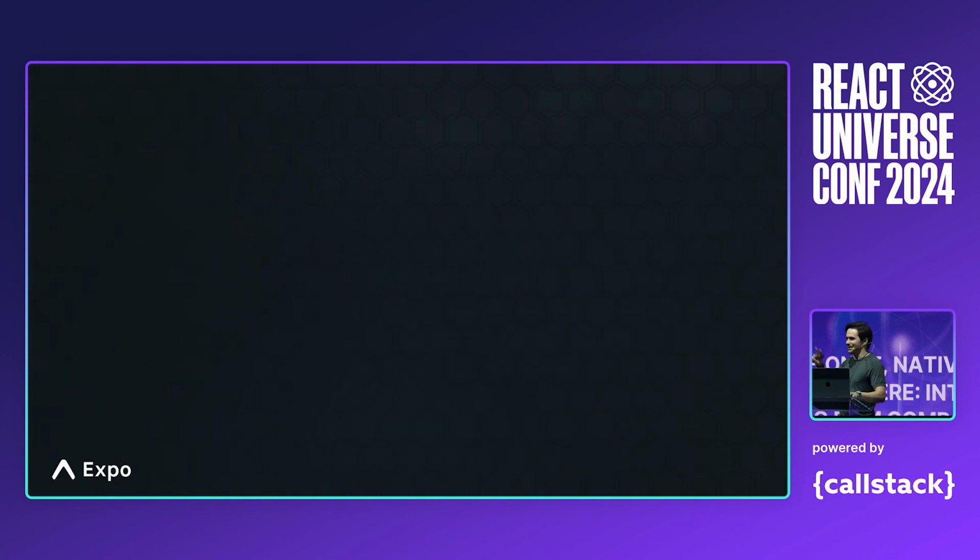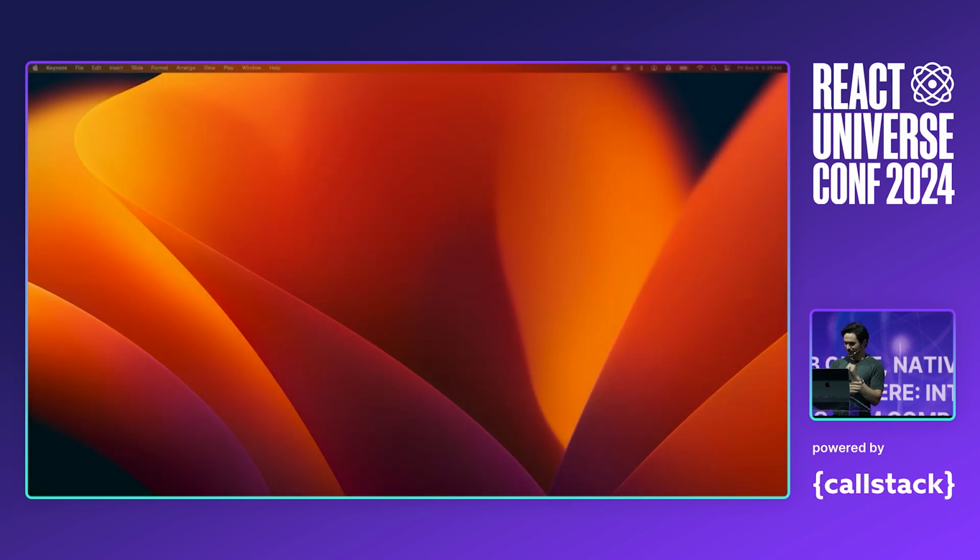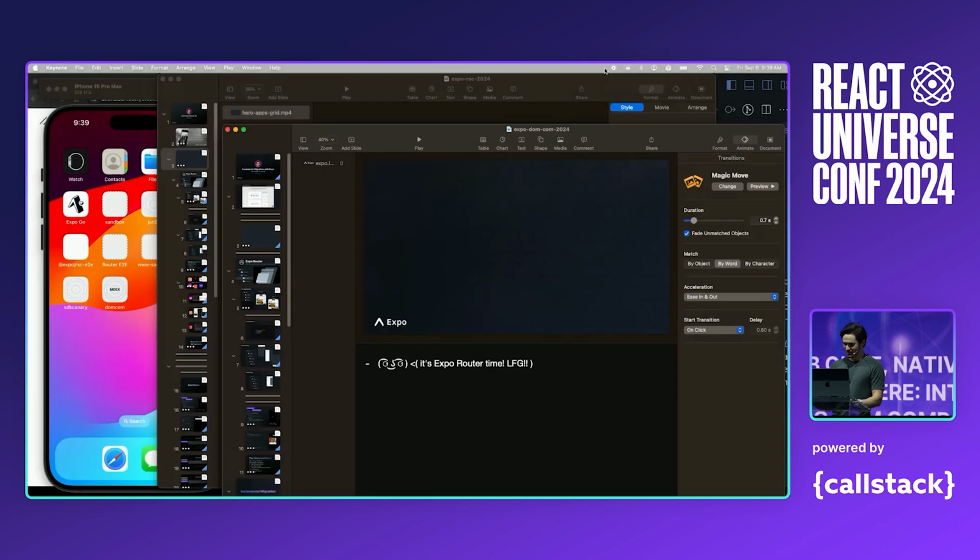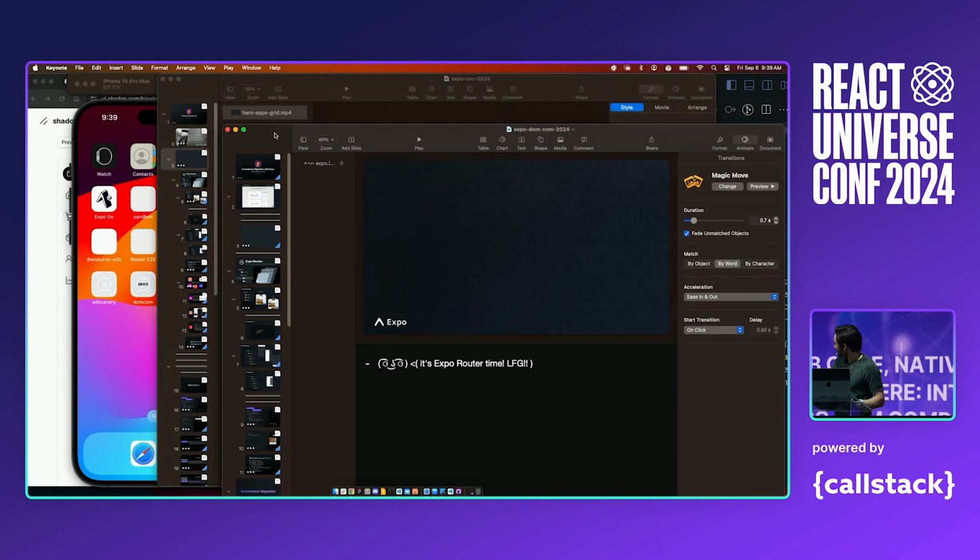I'd like to just get into the live coding part as quick as possible. So let's just pop over here, change my screen settings like this. All right, so you can see my desktop. Let's go.